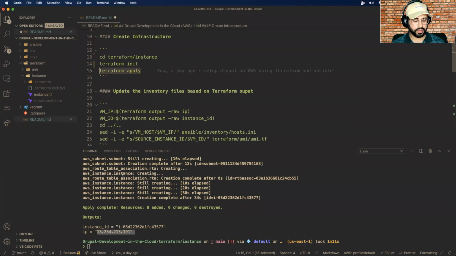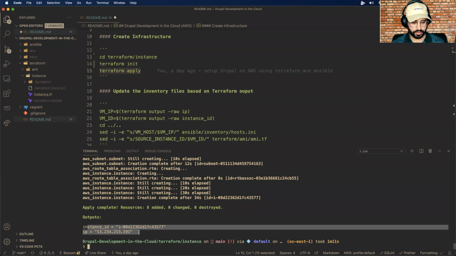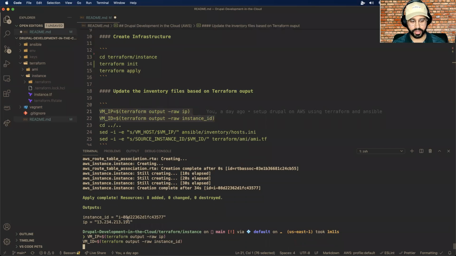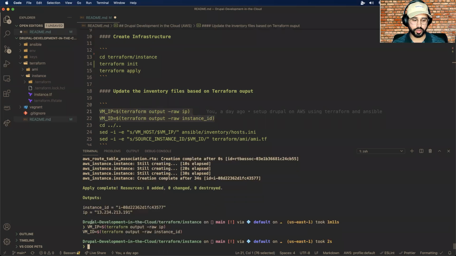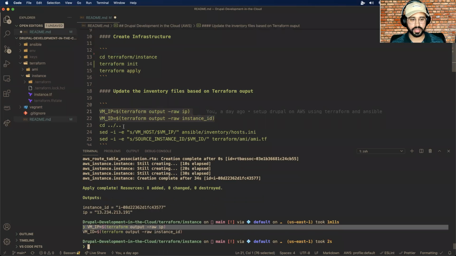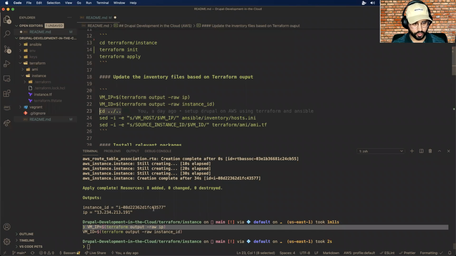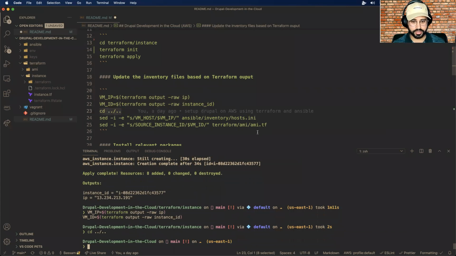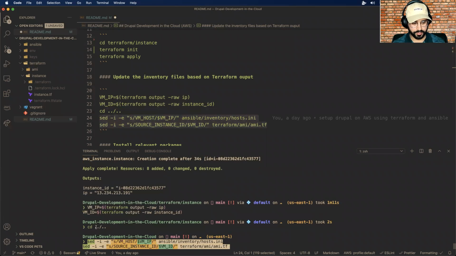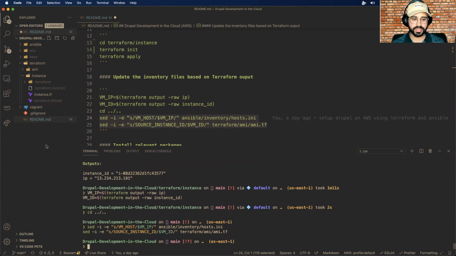So let's move forward. I'll be taking these 2 values and storing them as environment variables. So I'm running this command. Now I have the VM IP and VM ID stored as environment variables that I'll be using later on. Let me run these following commands as well, and I'll talk about it in a second. I'm just going back to the root of the project and then running 2 sed commands. What sed does is update the inventory file and the AMI file using the values that I just stored in the environment variables.